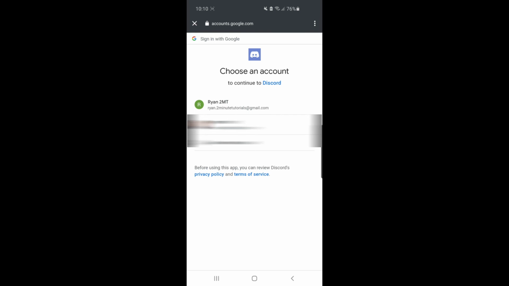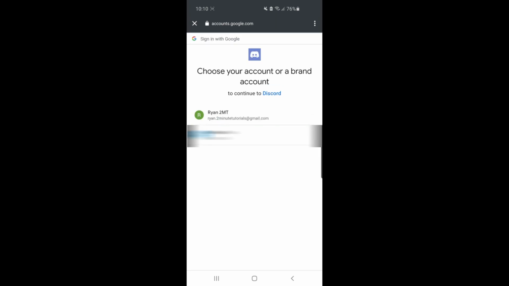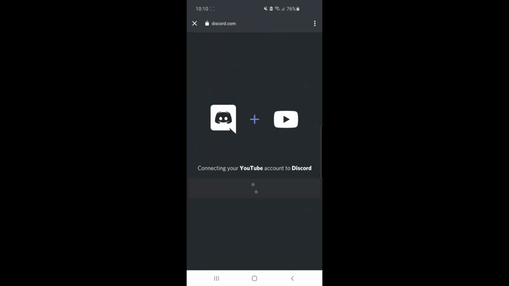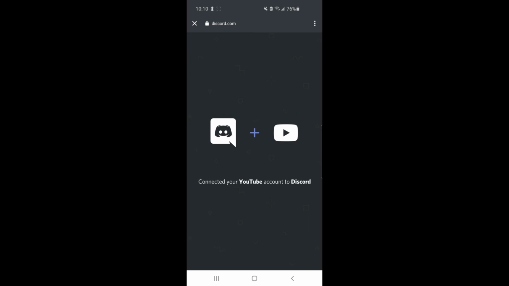So it's a super simple process. Log in, and you'll be presented with this screen here, guys. So all you need to do is select the account you want to add to your account. And then as you can see, you can select it again. And then click on allow. And you've connected your YouTube account to Discord.